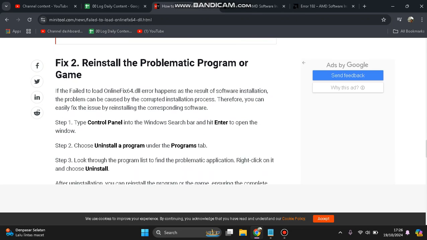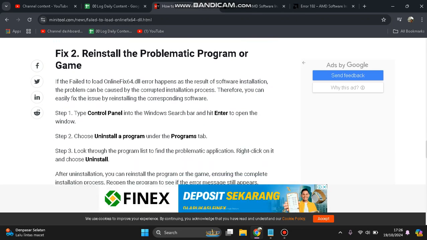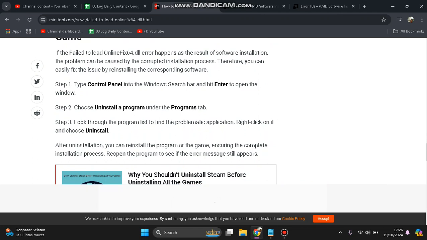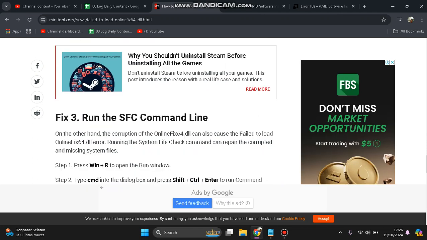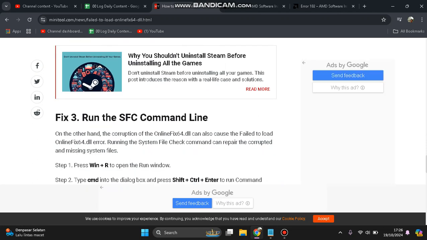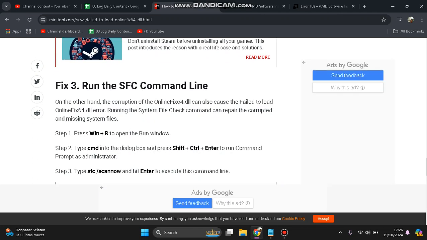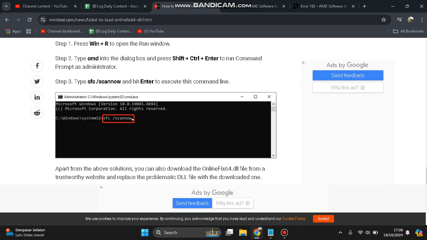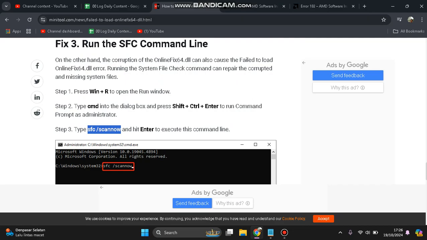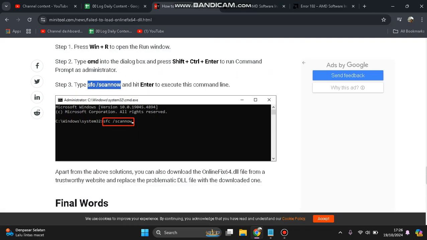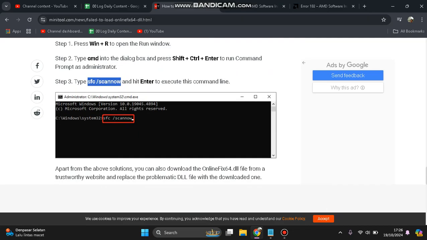And also you can try to reinstall the problematic program or game. And next you can run the SFC command line. You can try to use the DISM command line. Type sfc /scannow in order to fix files or corrupt files on your system that are missing or corrupt.